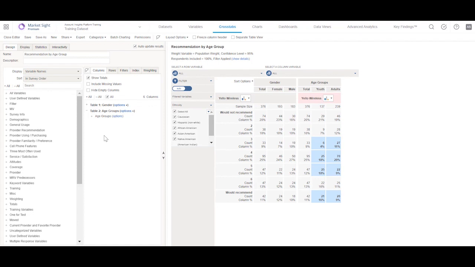As you can see, our Crosstab has two separate tables, age and gender. These two variables arranged in this way will produce a crosstab with two separate tables, as indicated here with the labels table 1 and 2.